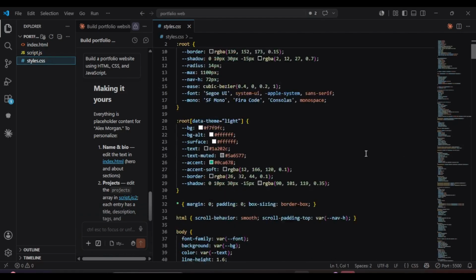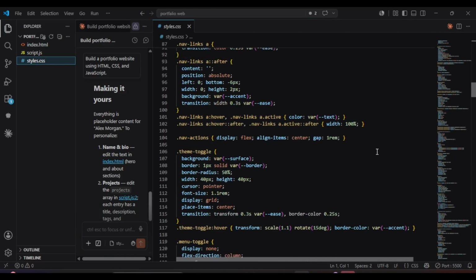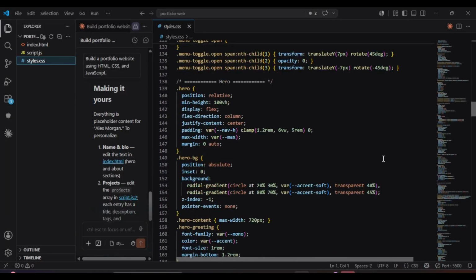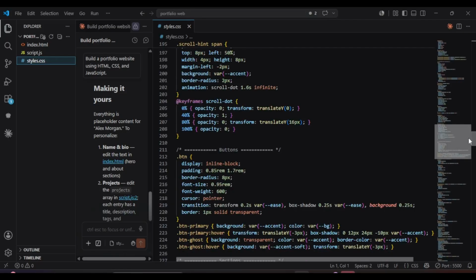If you have coding knowledge, you can edit the code manually and customize it however you like. If not, don't worry. In future videos, I'll show you how to modify and improve your website simply by using better prompts with Claude AI.